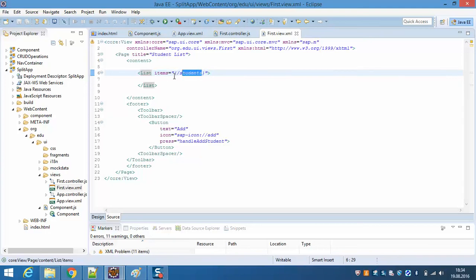Okay, let's look at this array. What is this array and what is this binding? As of now, we created an array and there is an items aggregation. To this items aggregation we bound an object called students object inside it. So now what you can do is configure the items aggregation inside a list.